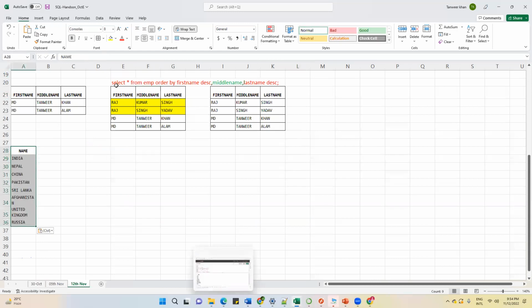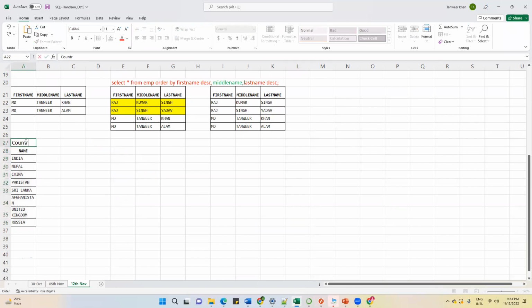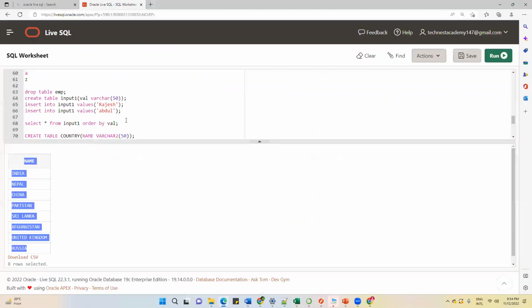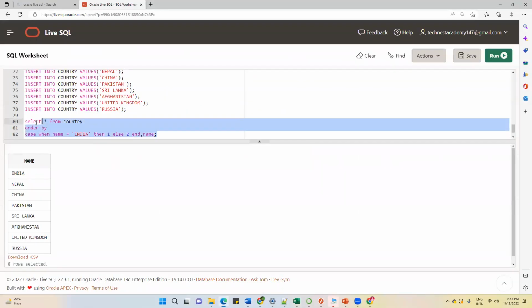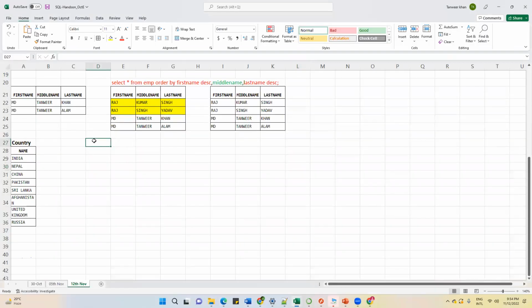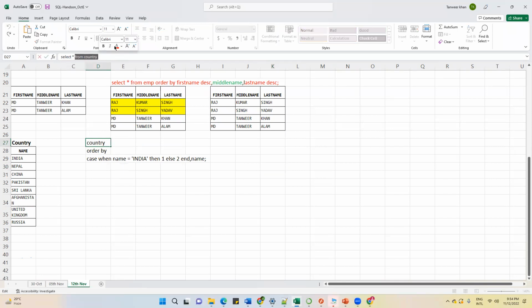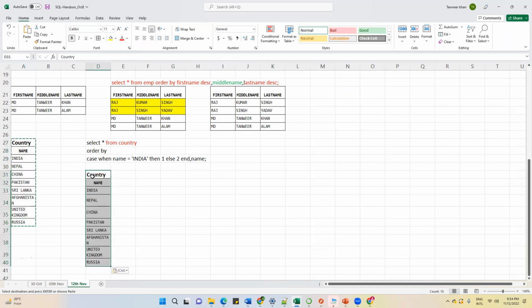Okay, so this is our country table. And this is the piece of code which I have written. Now let's try to understand this. First of all, which keyword will be executed? From. Your SQL engine will take a copy of it and keep it here. Done.